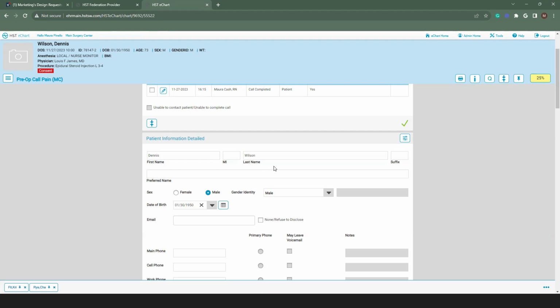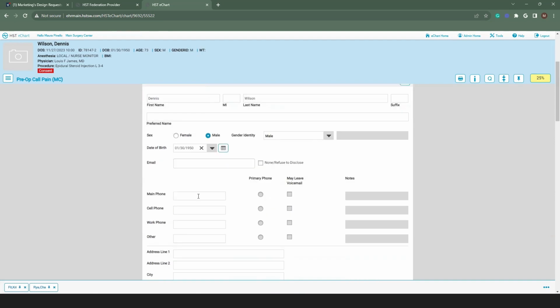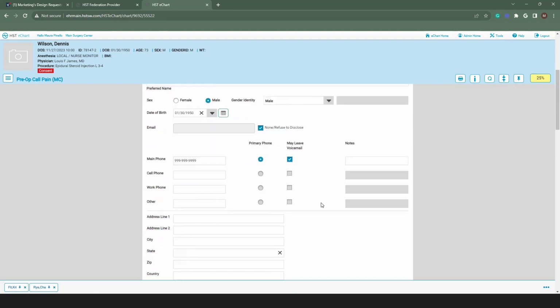One of the tenets of HST eChart is to never have to enter information twice. The information you enter will flow from one workflow into the next. This is where you would put in your patient's email so that they can receive text messages and email messages. The patient's phone number, if entered here, will also enter in practice management. So any changes in this block fill in the same fields as those fields in practice management.